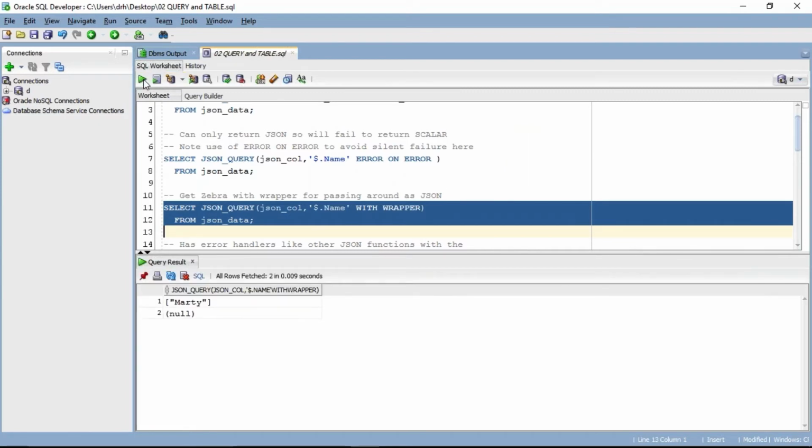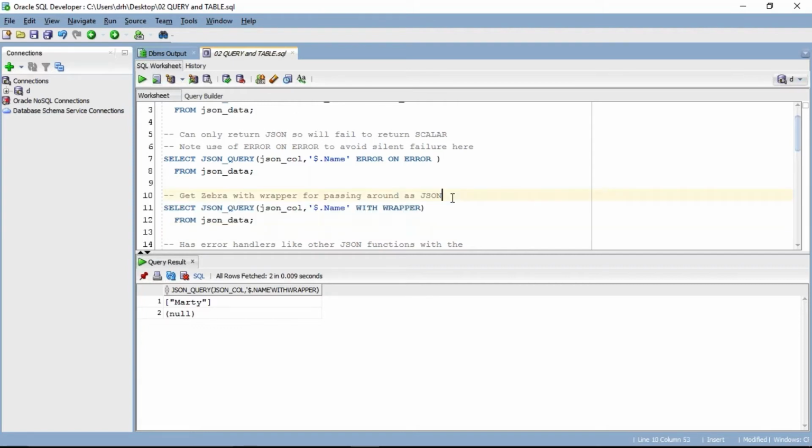And note that the second row came back as no because $name doesn't exist in that particular record. And now it's an array with just a single element. Correct. And again, that's important to note because if you're writing code, you have to know that you're going to get back an array, even though there's only a single element.